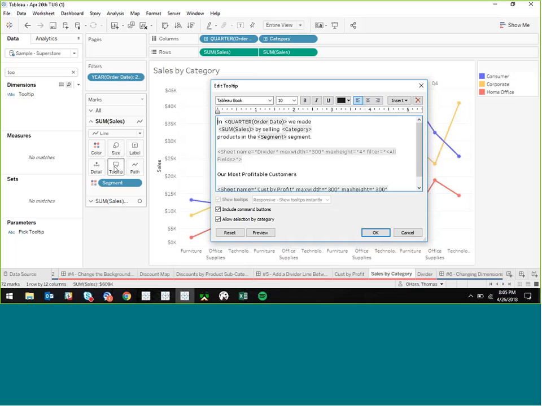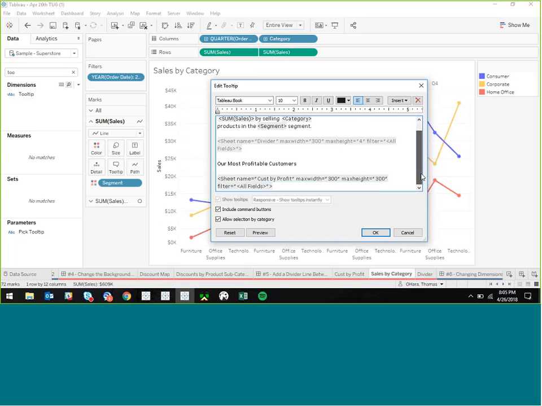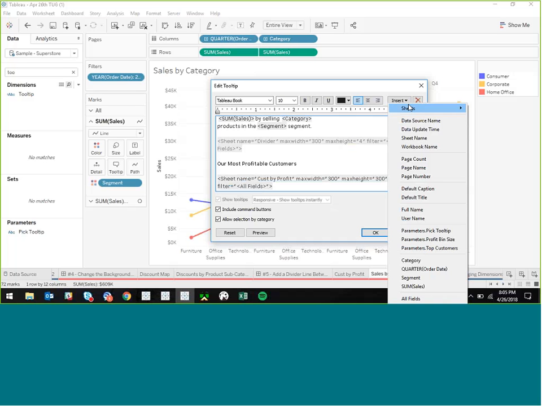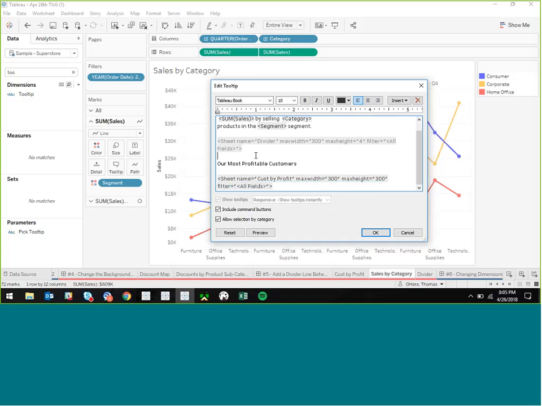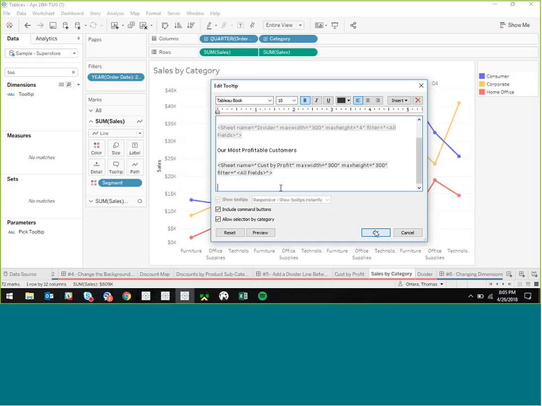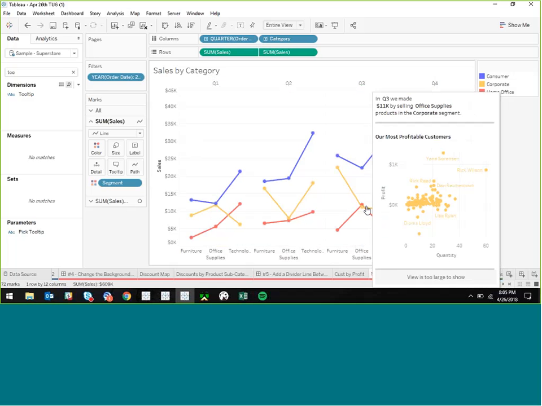But what if I want a divider under the tooltip in its entirety, at the bottom of the tooltip as well? How can I do that? I've already used my divider once, it's grayed out, and I'm not able to insert it again. So all you have to do is copy this with Control C, and paste it here. And that's it, there you go. You have a divider at the bottom as well.